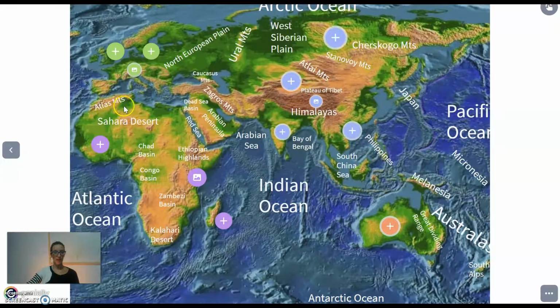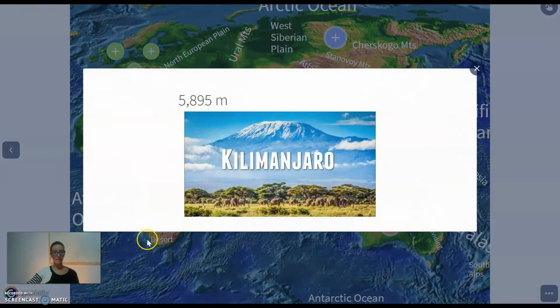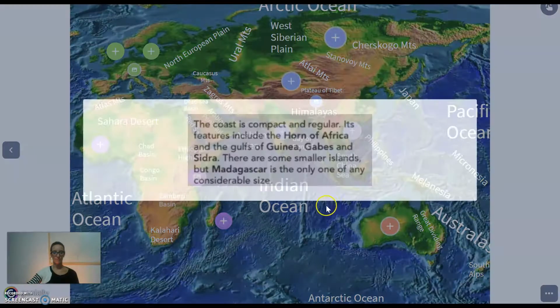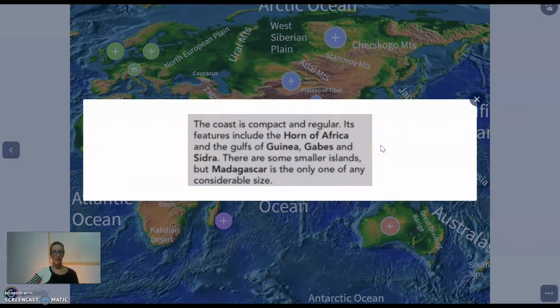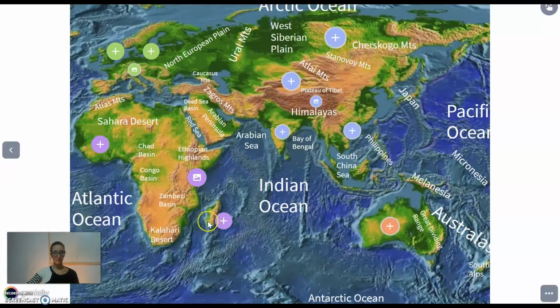So as we can see, we have the Atlas Mountains, the Sahara Desert, the Chad Basin, the Congo Basin, the Zambezi Basin. We also have the Ethiopian highlands. And here is a picture of Mount Kilimanjaro. Mount Kilimanjaro is 5,895 meters high. The coast is compact and regular. Its features include the Horn of Africa and the Gulfs of Guinea, Gabes, and Sidra. There are some smaller islands, but Madagascar is the only one of any considerable size. So this island is the island of Madagascar.